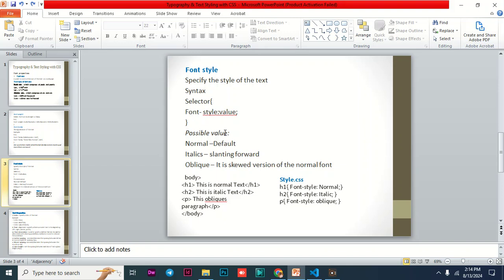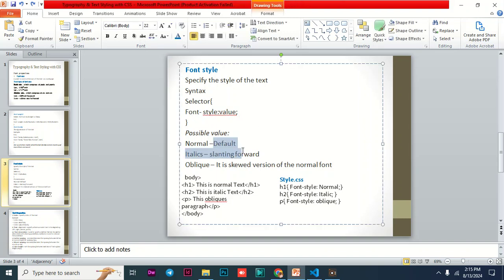Now the next part is what you call the font style. The font style basically specifies the style of the text. So when you talk about the style of the text, basically you mean things like normal, is it italics, is it oblique, and many others. So in this particular case we have the syntax here. You need to have the font style, and then you give the value. So the value, we have already said it cuts across these particular three values that I've just mentioned here.